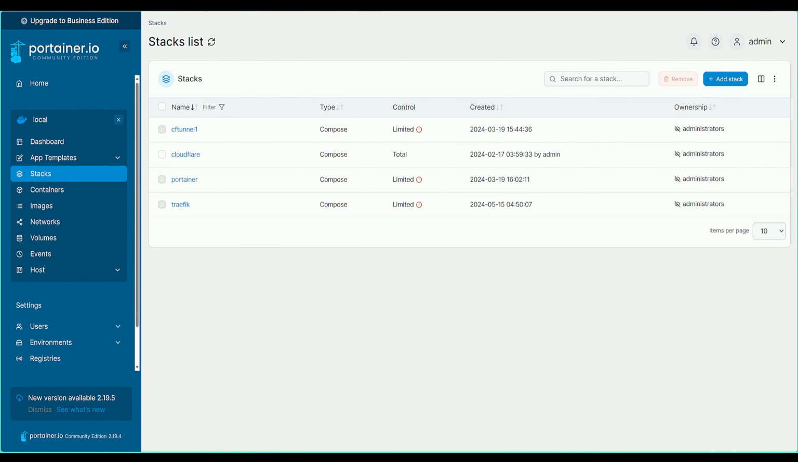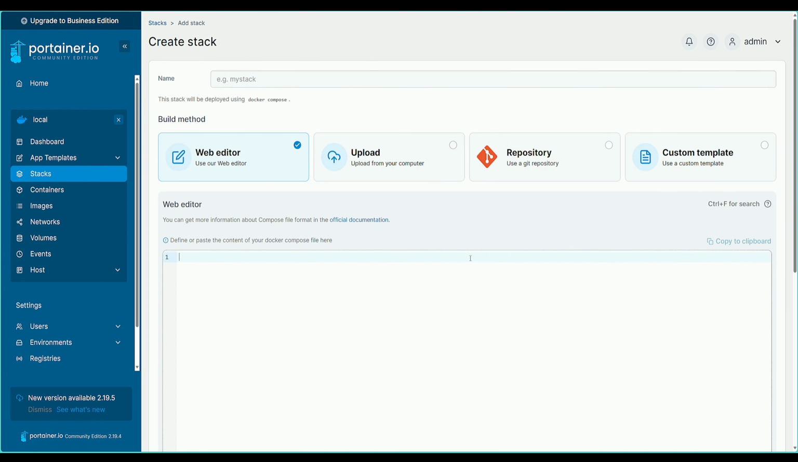Now here in Portainer, you need to add a new stack. Just click on the add new stack button, and here in the web editor you need to paste the Docker Compose file's content which is present on the GitHub link in the description below. So just copy the Docker Compose file content from there and paste it here.